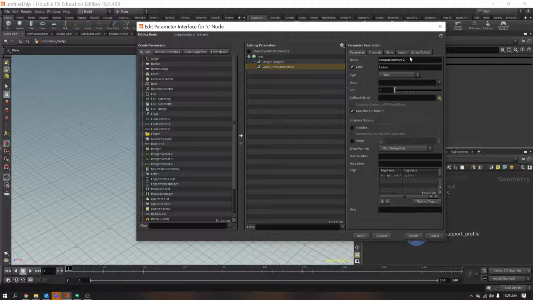The next one will be our width. The name of this is going to be width. Remember, these names are kind of like variable names, so it's very important to make sure that we know what we're naming these. This one will have a label of width. That's a pretty easy one. As far as the range for this one, I'm also going to lock it at a minimum of 2, but have the upper range for the width of the bridge be something like 20.